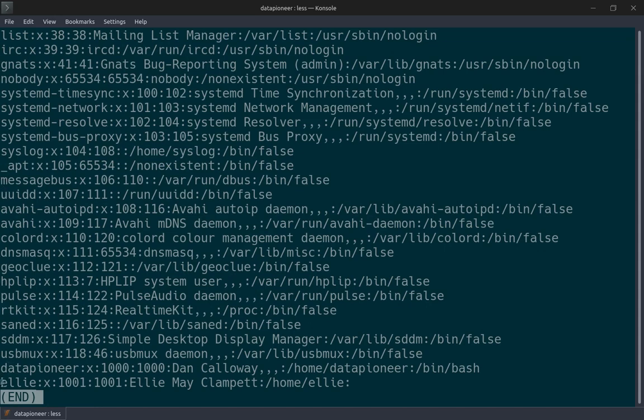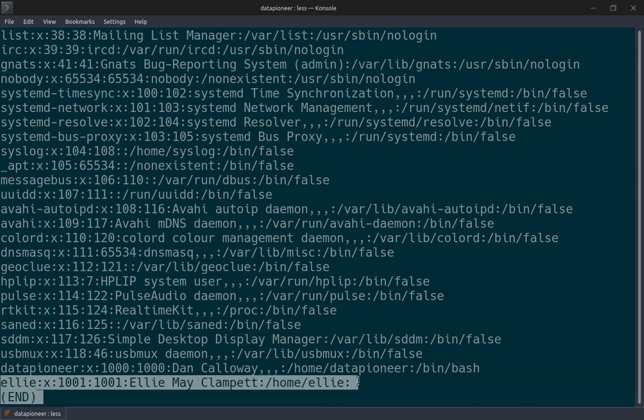Alright, and then there's the comments of Ellie Mae Clampett. You can see that this is the username. It's a colon-delimited line here, so we have a colon followed by an x, which is in reference to the shadow file, and then we have another colon followed by 1001, which is the user ID of Ellie. Started at 1000 with me, and then increments by 1.